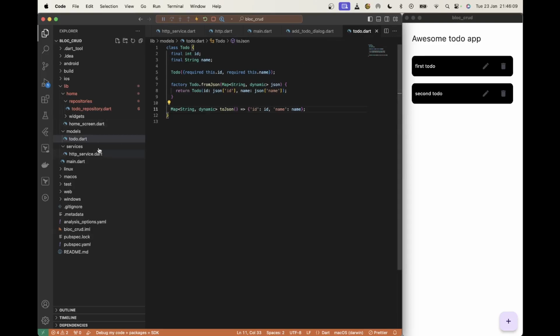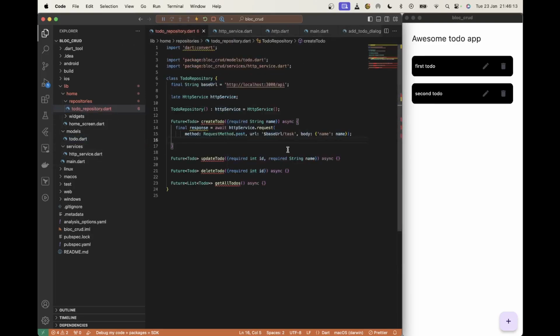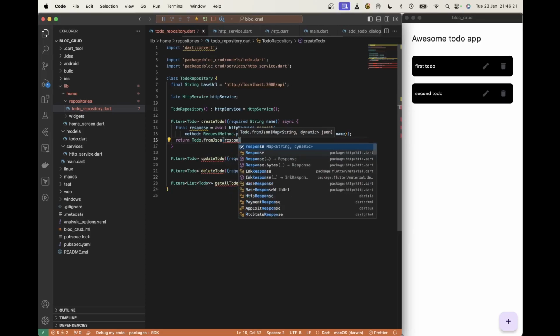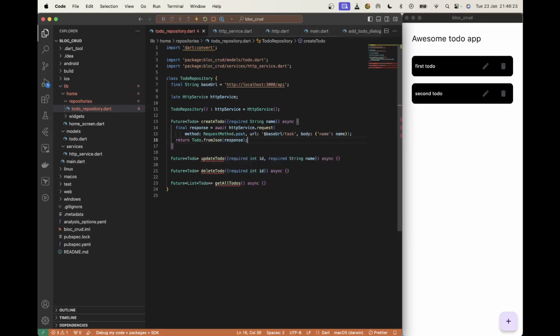And I like to have these functions within the class itself, again, to increase the separation of concerns as much as possible. Back in our repository now, we can return our to-do by doing Todo.fromJson and then passing in our response. Great. Let's now fill out the update to-do method.